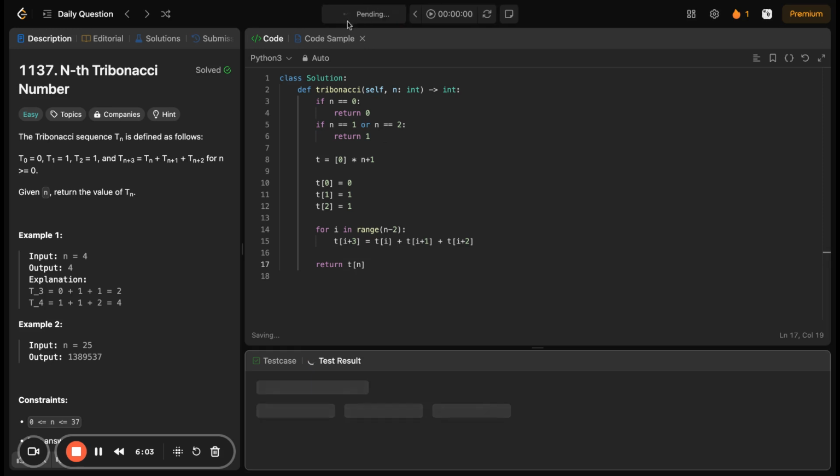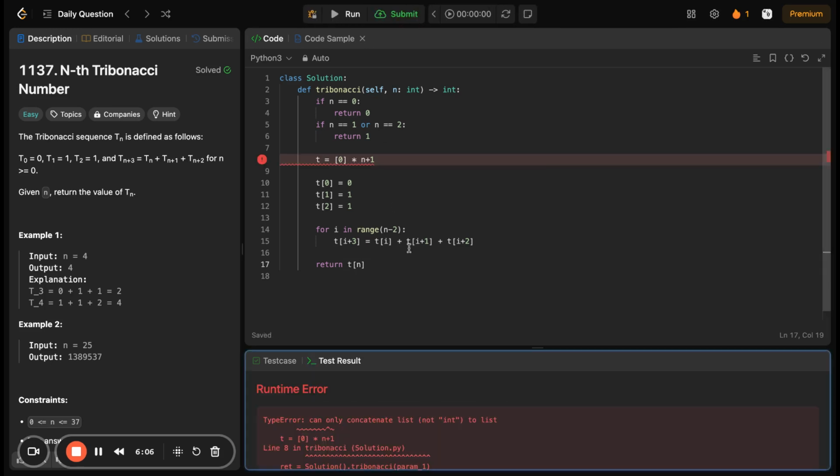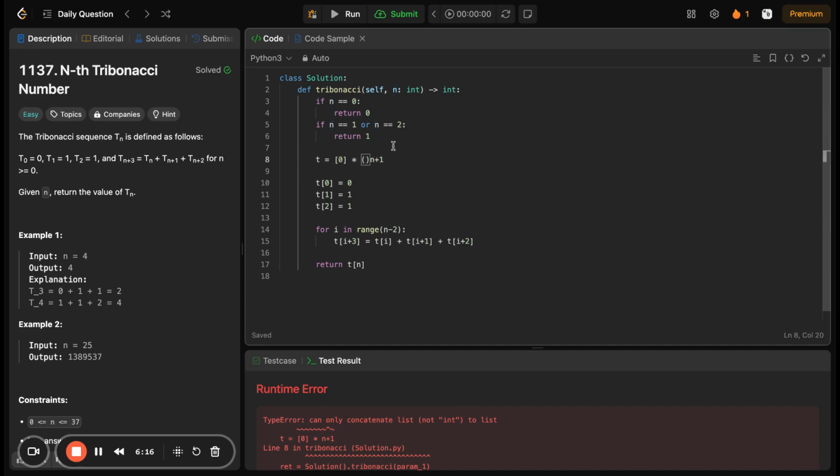And we test our solution. We see we get an error: can only concatenate list, not int to list. So we see, okay, we need to put this in parentheses because it is multiplying the list by n and then adding 1 to a list. And obviously you can't add an integer to a list. You can append it, but you can't do addition between a list and an integer. It just doesn't make sense. So the interpreter is giving us an error here.